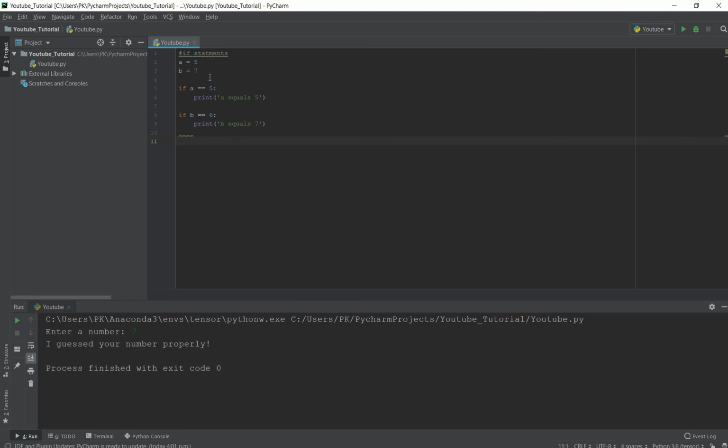Okay, so basically what I did here, I created two variables, a equals 5, b equals 7, and if a equals 5, then print a equals 5. If b equals 7, print b equals 7. And yeah, these both will obviously print because we know they're both true statements.